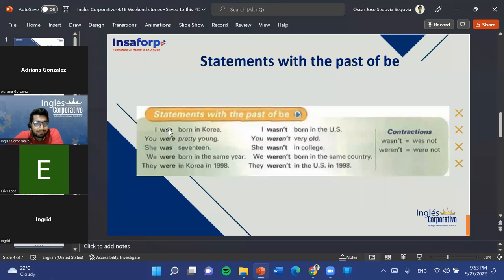Tenemos entonces, I was born in Korea, ¿sí? Estamos simplemente explicando una situación personal. Yo nací en Corea. O si ustedes quieren ponerse literales a traducir palabra por palabra, sería, ¿verdad?, yo fui nacido en Corea. Pero no necesariamente es lo que estamos tratando de hacer, sino interpretar también lo que se dice. I was born in Korea.